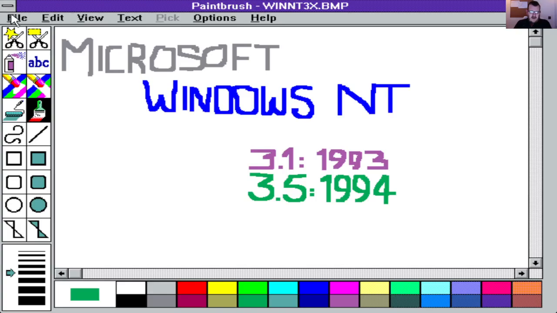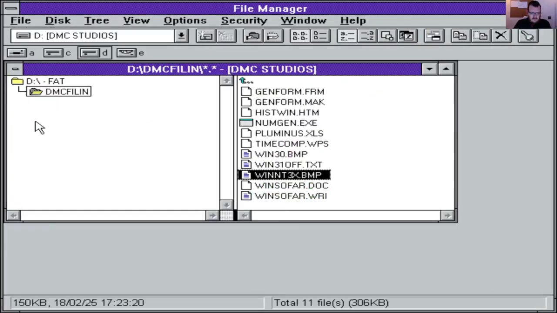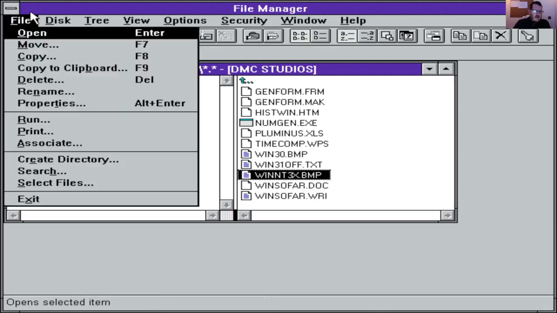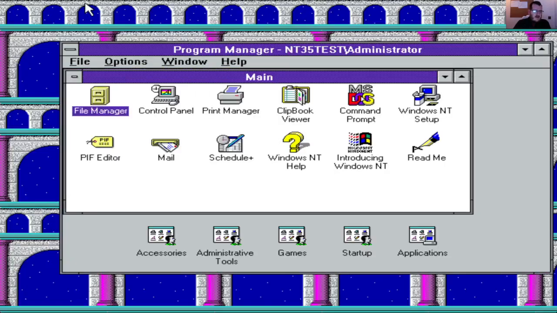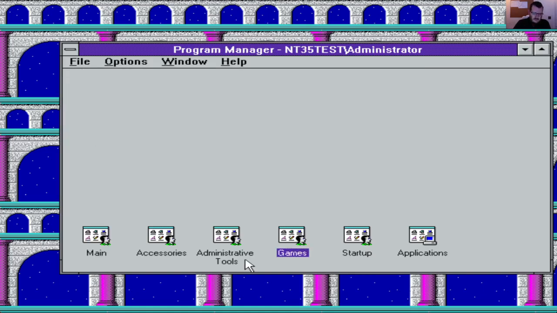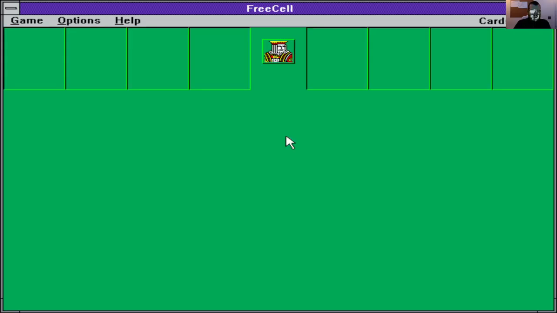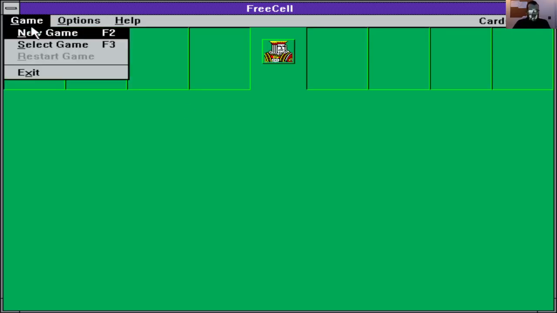That is very interesting. Let's come out of this. That'll come to Word, which, speaking of which, I'm going to do that next. But I'm going to have a quick gander at a game, because I've still got unfinished business with FreeCell that I need to take care of.